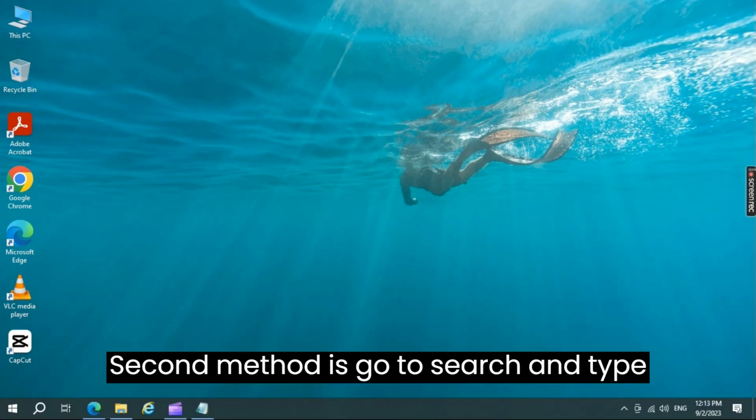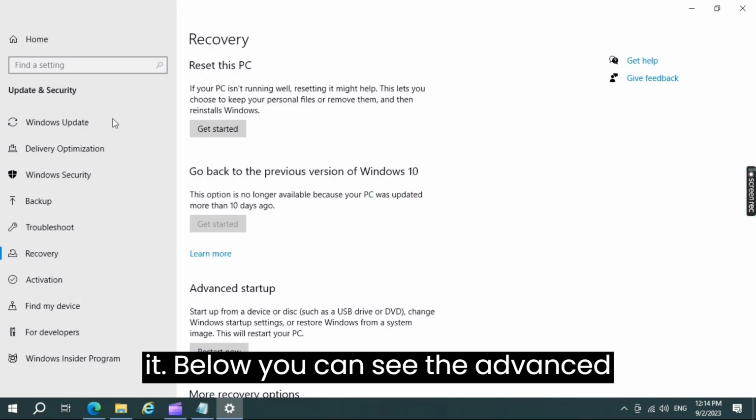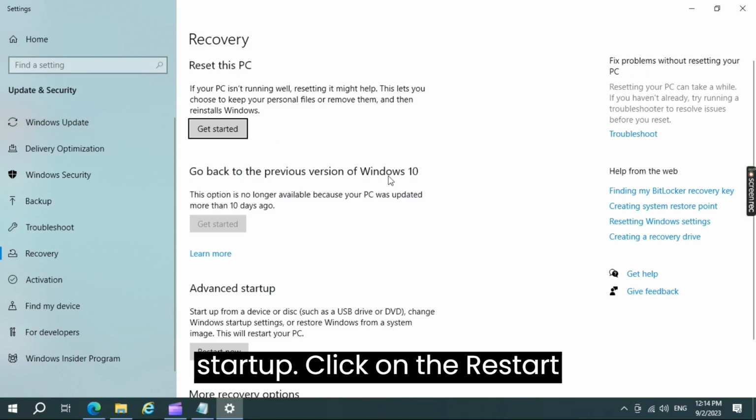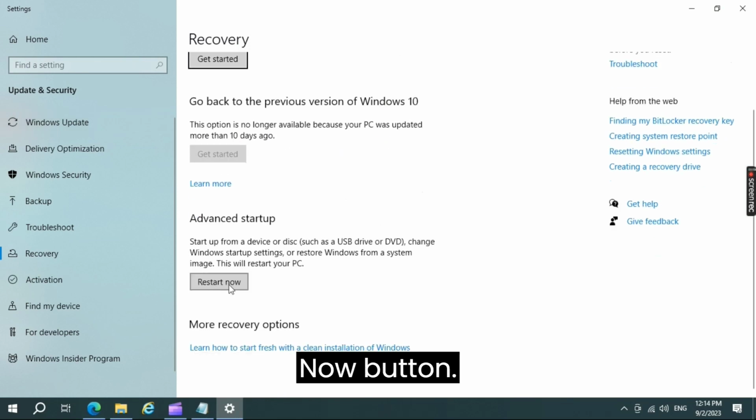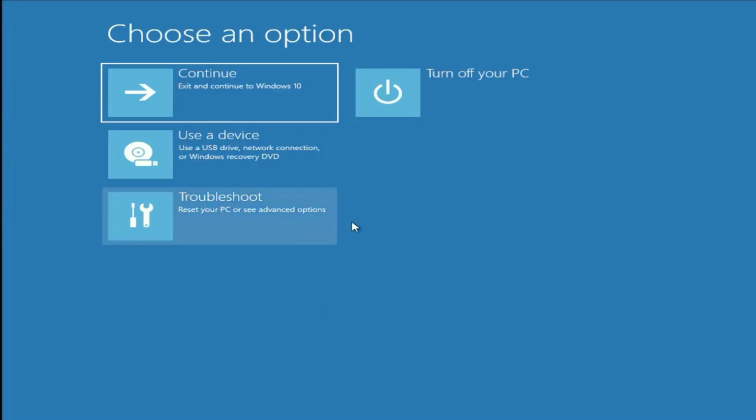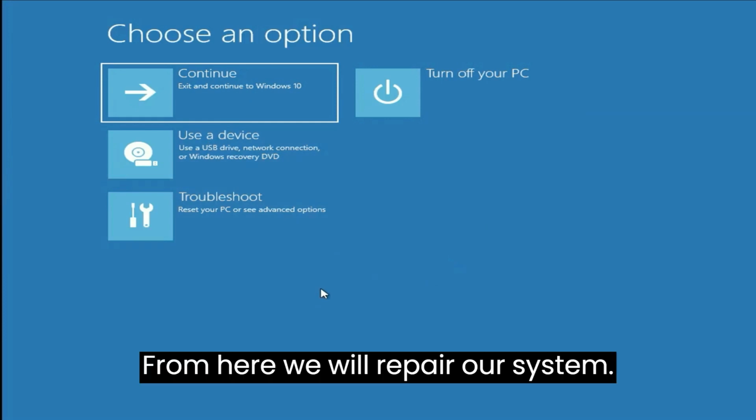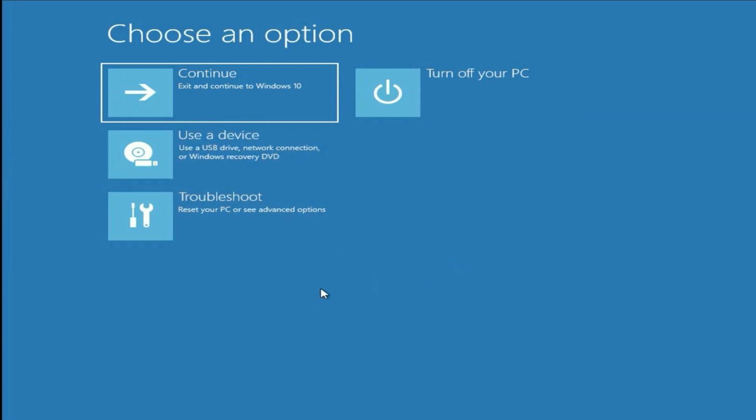Second method is, go to search and type reset this PC. Click on it. Below you can see the advanced startup. Click on the restart now button. The PC will restart, just wait for a few seconds. Then your system will open up in the advanced mode. From here we will repair our system.